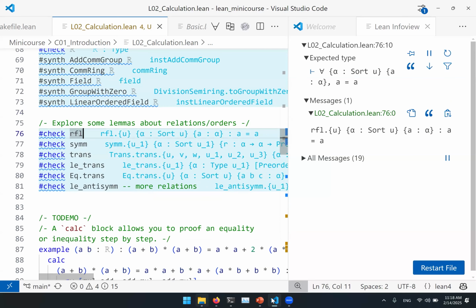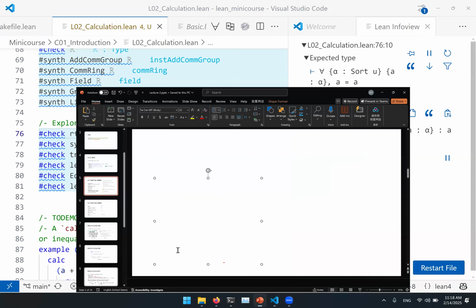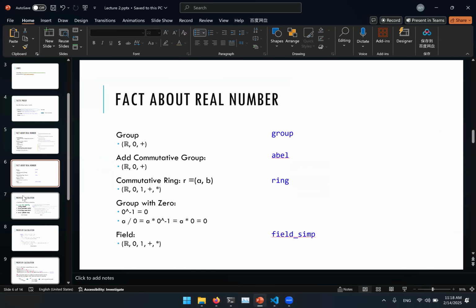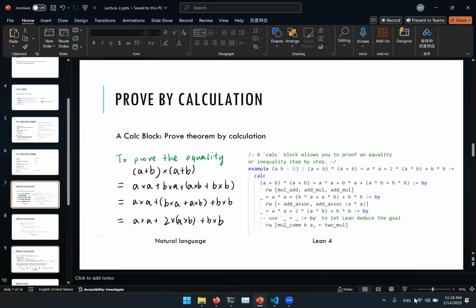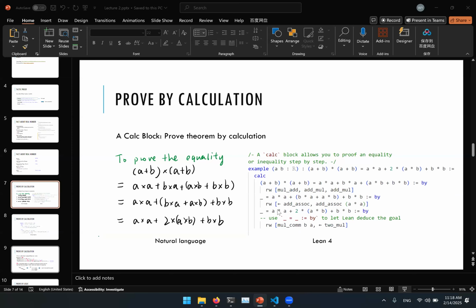So now we're going to explain some more stuff. Let's see, the first complex tactic in the computation world. Okay, sorry. Wait a minute.